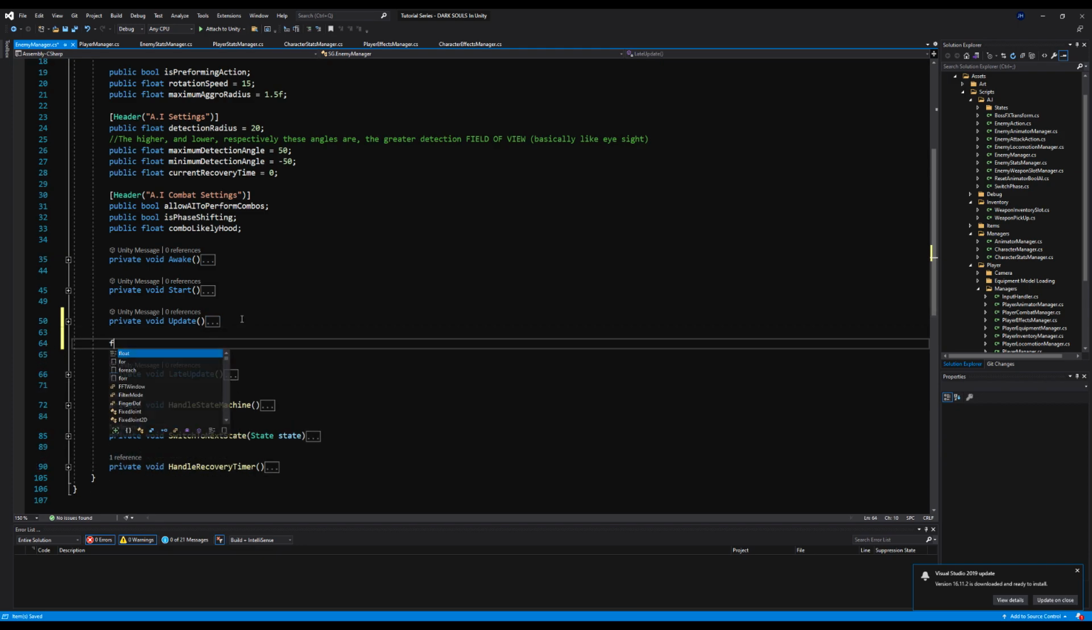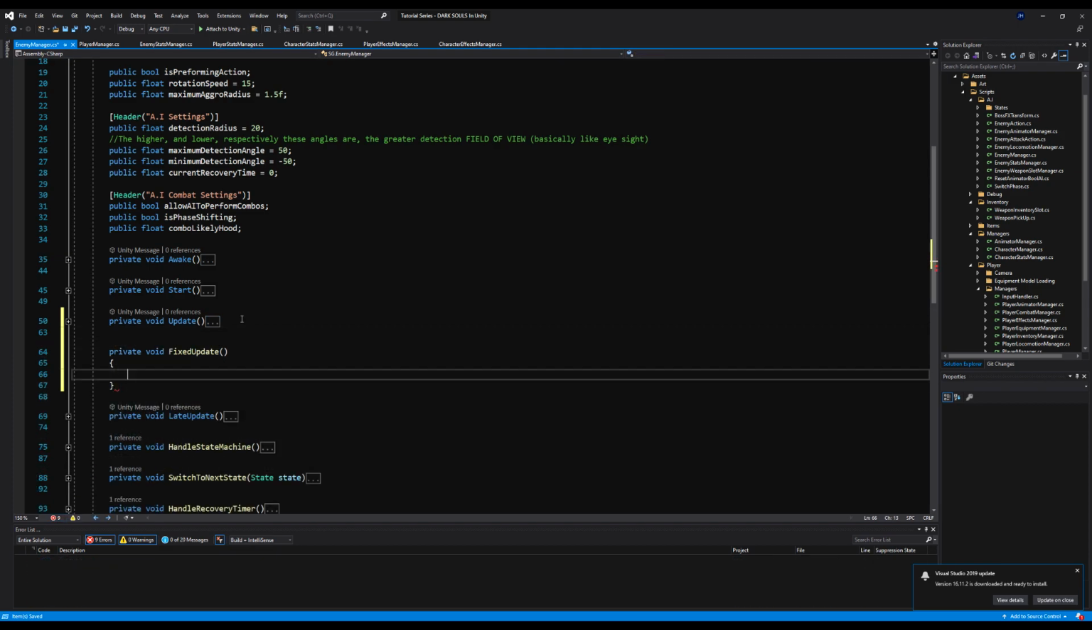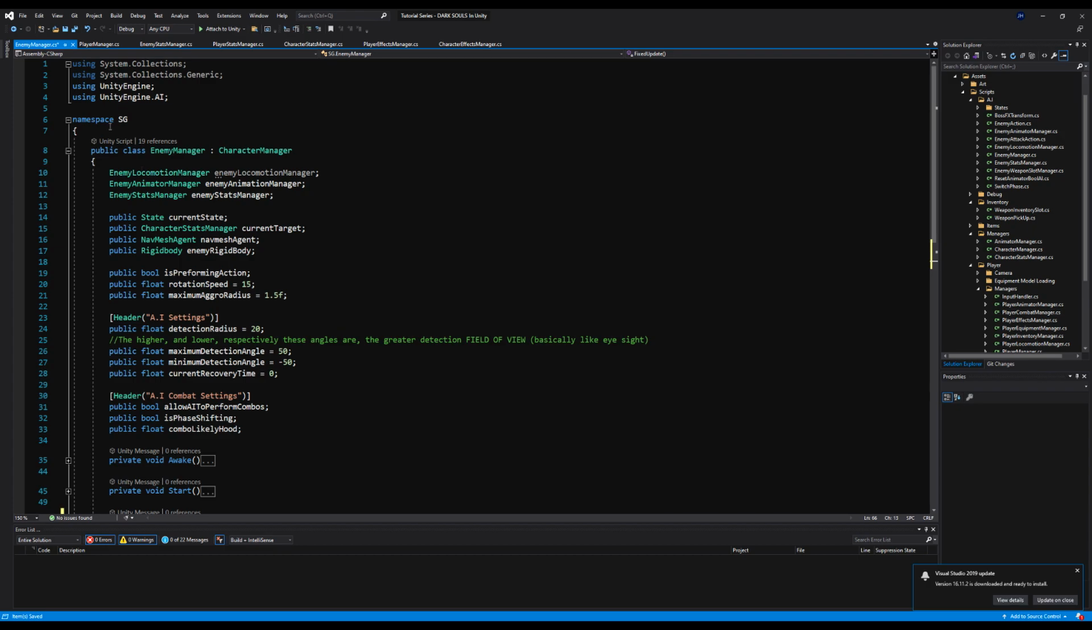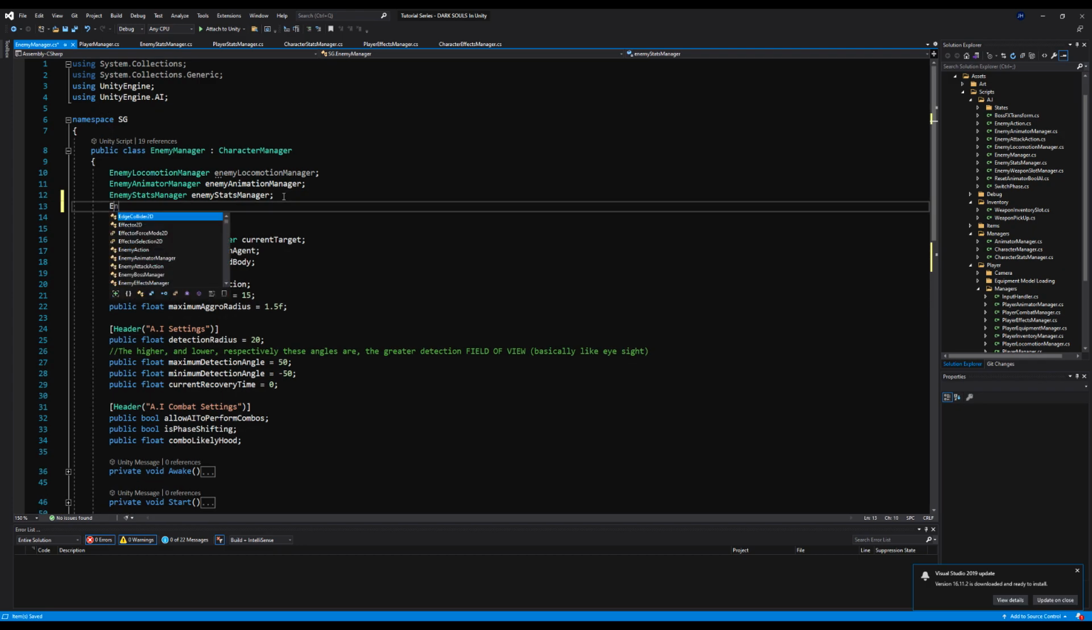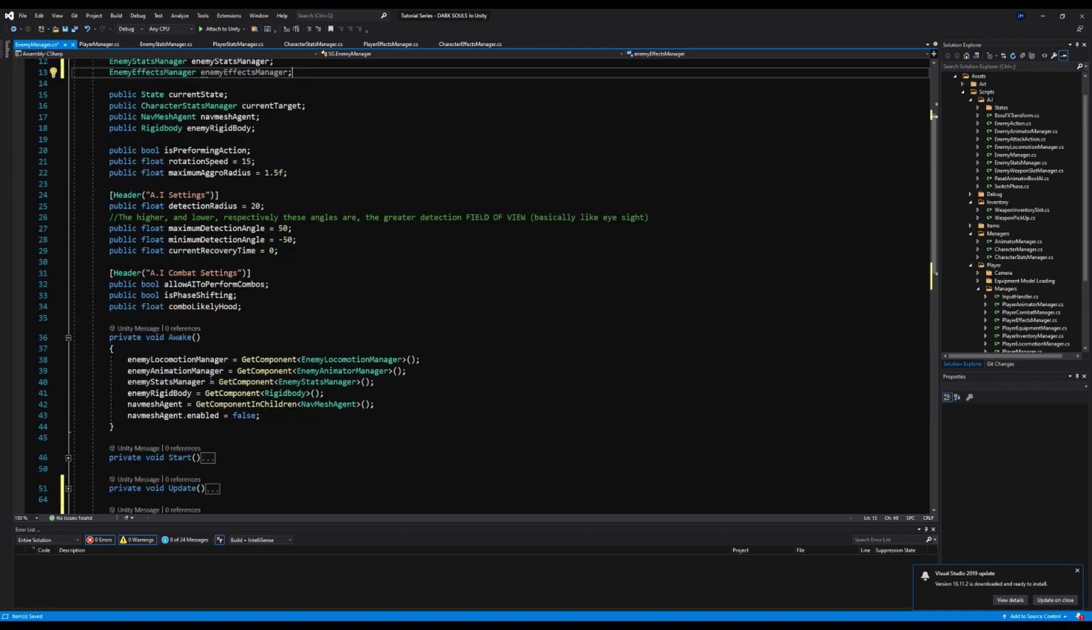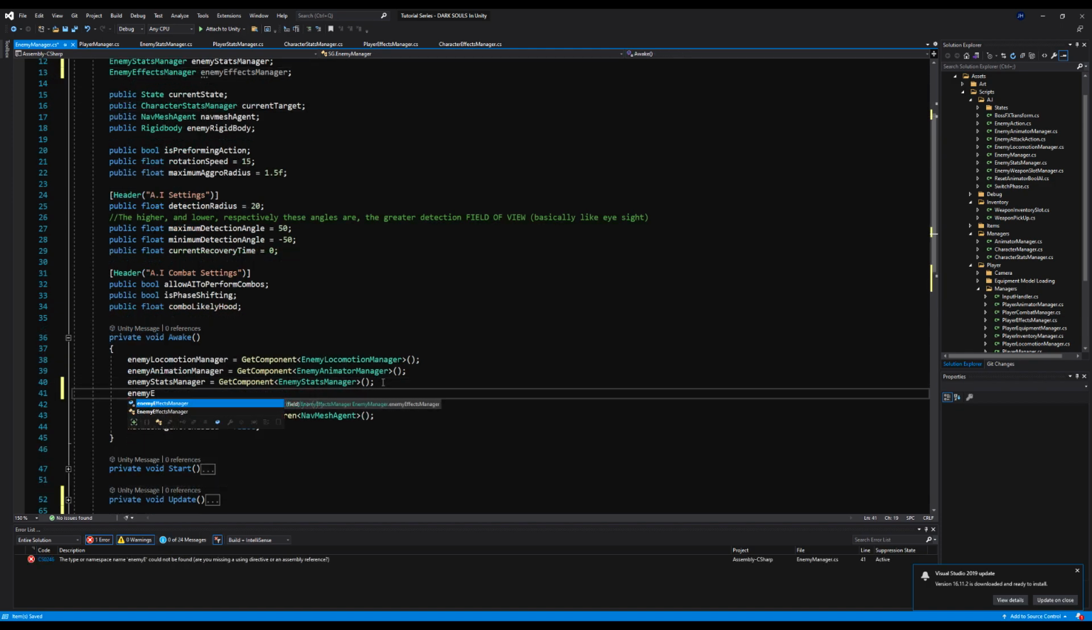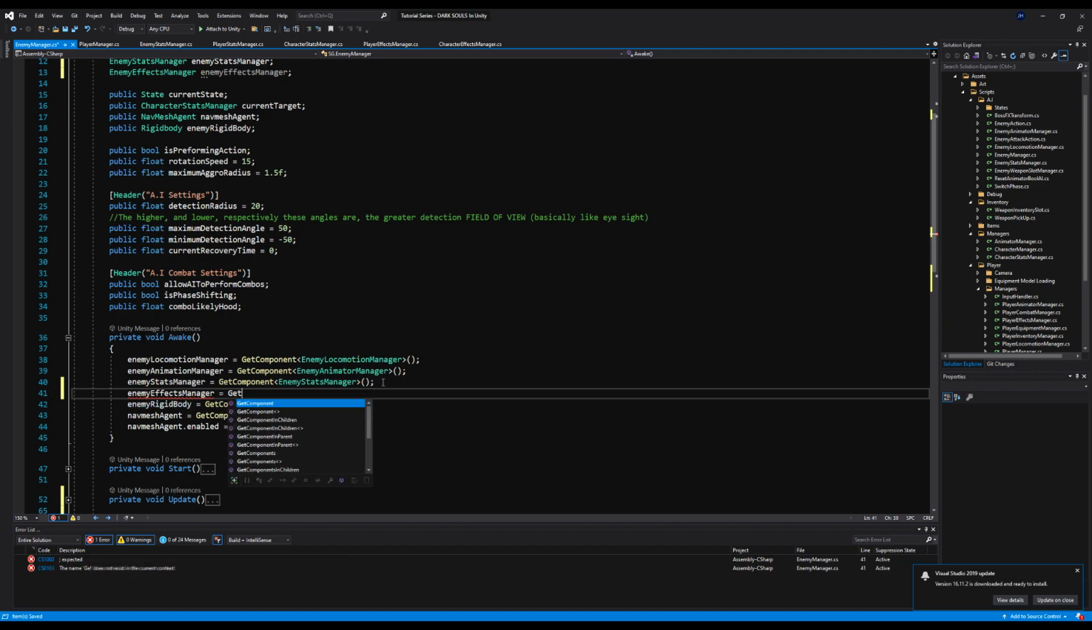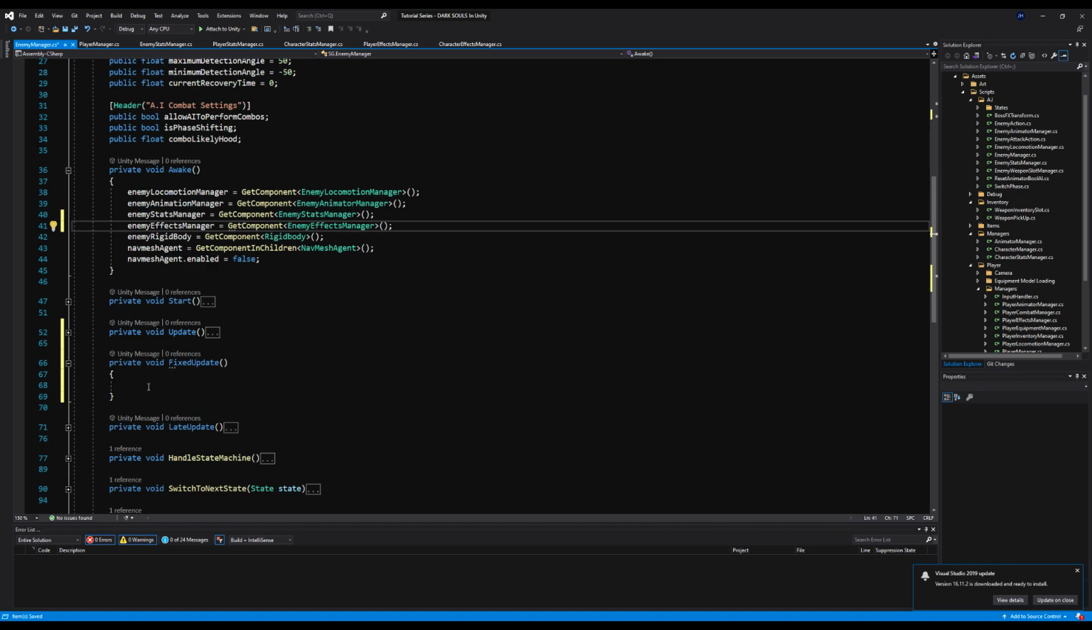So let's just type in fixed update. And then we're going to call upon our enemy effects manager. So let's declare a variable of type enemy effects manager up here, and then we'll call that on awake. We will say enemy effects manager equals get component enemy effects manager. And then on the fixed update method we just created, we're simply going to say enemy effects manager dot handle, I think we called it all buildup effects.